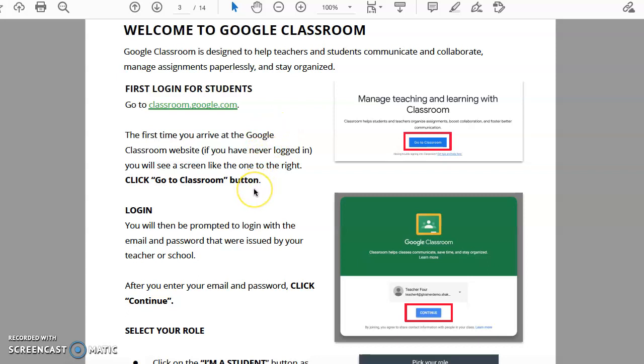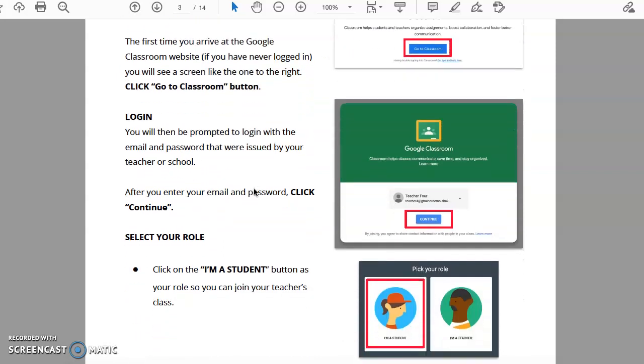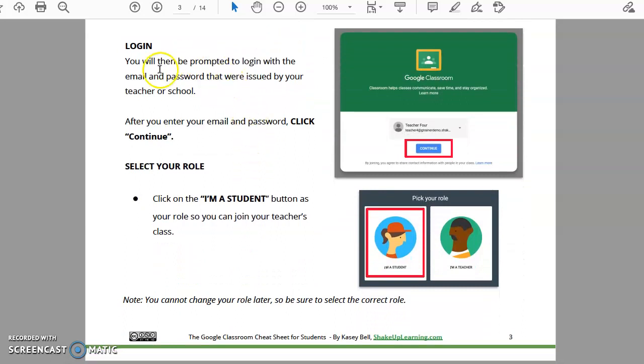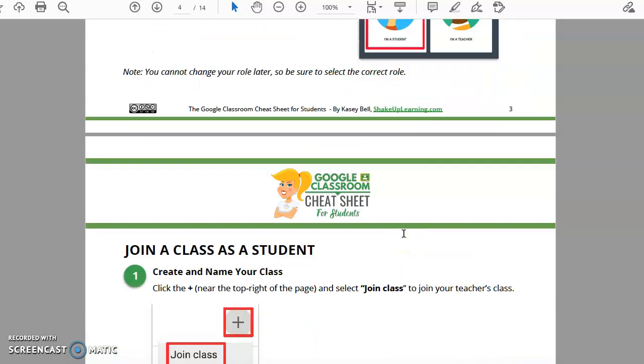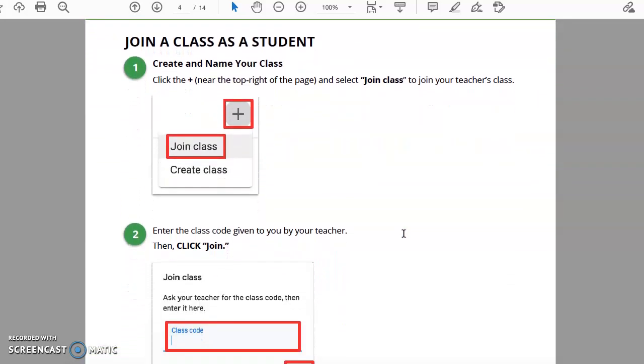So to actually log in, you will need to log in using your Gmail. It is the same Gmail address and password that you use to get into your Gmail currently. Once you log in, you will need to select your role and you are a student. Once you are in to Google Classroom, now you're ready to join your individual Google Classrooms for your different areas such as math, ELA, science, and social studies.